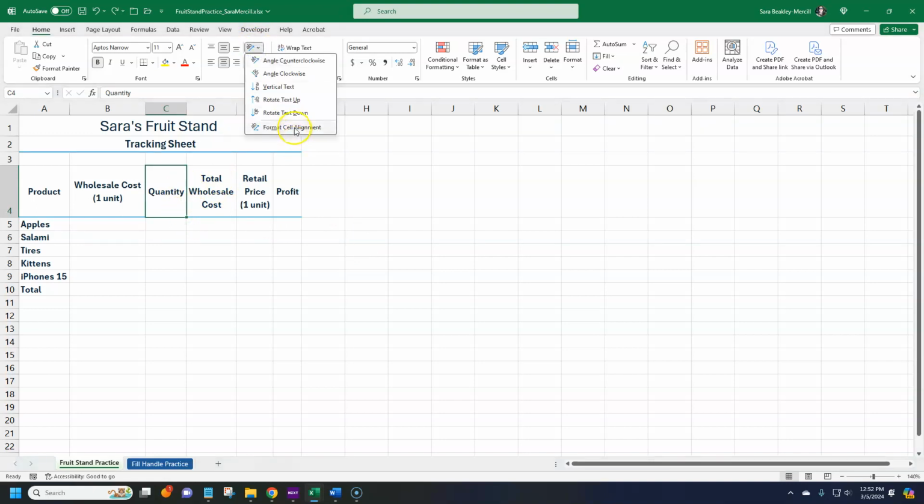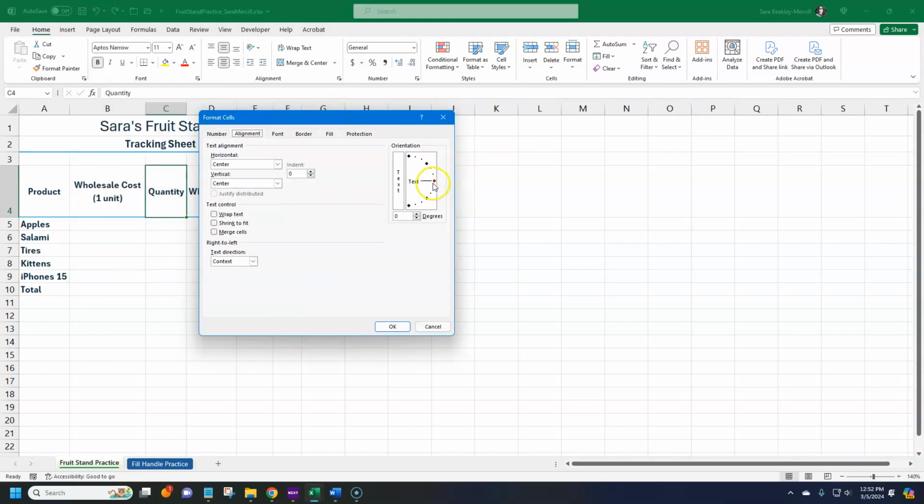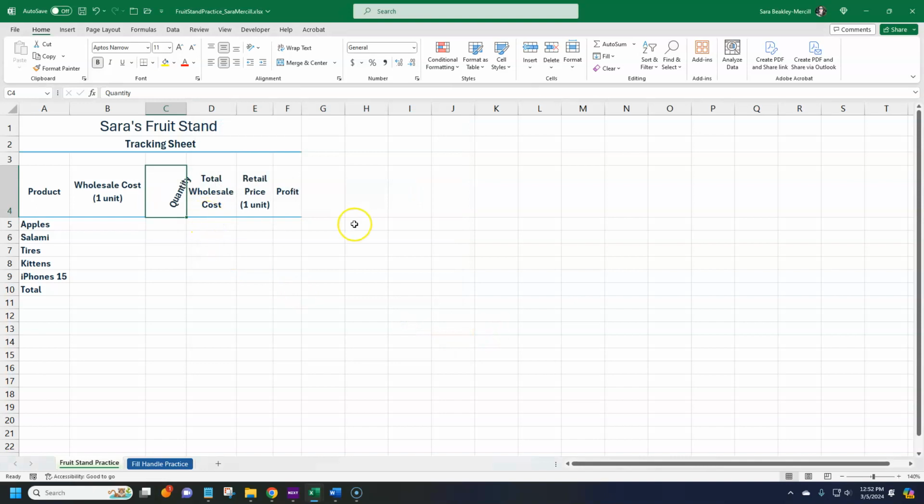If I choose the format cell alignment, that gives me the dialog box, and you can actually dial in however you want it. You can type in degrees. You can really adjust how the text looks. Let's see what shrink to fit looks like. I have no idea what I'm going to get. Click OK. Look at that. That looks awful. Control Z. Just showing you that you can do that. Control S to save.